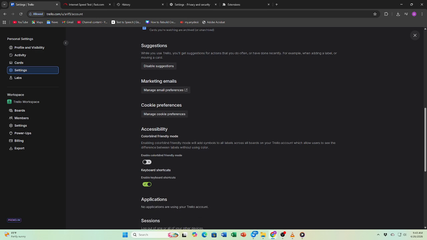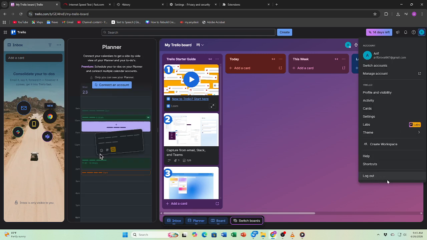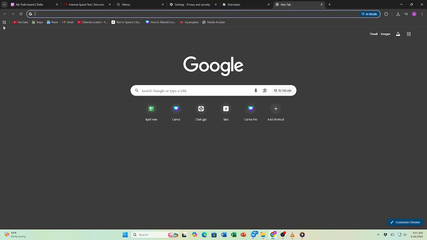Another quick fix: log out of Trello and log back in. This refreshes your account settings and can restore notifications. And finally, check your spam or promotions folder if you're missing email notifications. Sometimes they end up there by mistake.